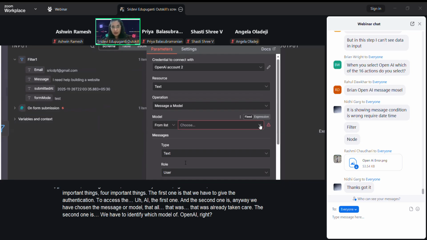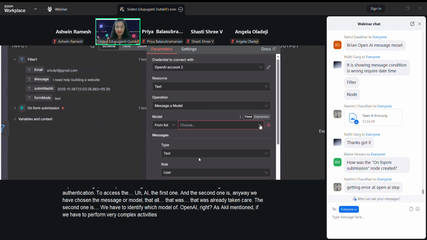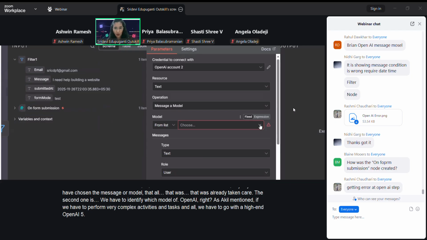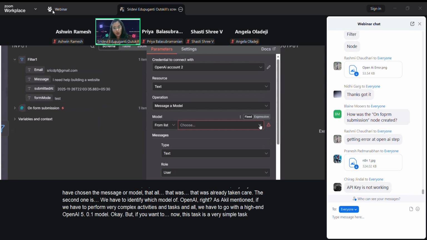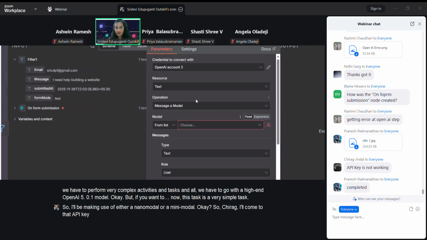As Akhil mentioned, if we have to perform very complex activities and tasks, we have to go with the high-end OpenAI 5.1 model. But this task is a very simple task. So I'll be making use of either a nano model or a mini model. Okay. So Chirag, I'll come to that API key. I'll come to that.